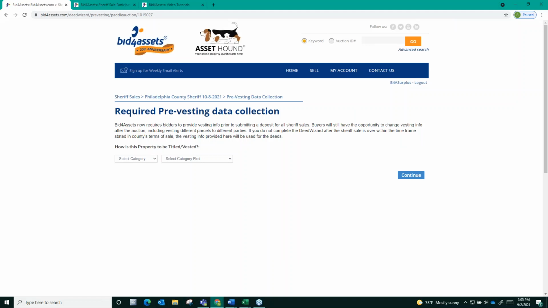Now, before you can obtain instructions for submitting your deposit, note that you'll be prompted to provide your Social Security number in compliance with the U.S. Patriot Act if it's your first time submitting a deposit with Bid4Assets. After that, you will be prompted to provide pre-vesting information detailing how you'd like any potential property that you've won to be titled. Once Bid4Assets receives your deposit, it will be processed and you will be notified via email and in your Bid4Assets message center once you've been cleared to bid.